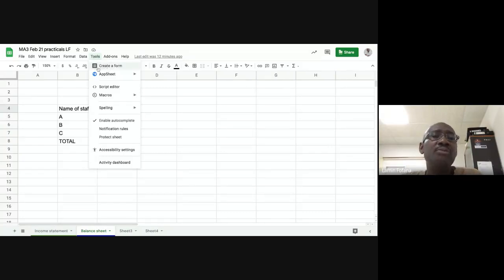it can enable you to create a form. By form, it means Google form, something similar to what you use for your register. So the app sheet, this is for, if you want to do some programming and so on and so forth, edit script or macros, and all those are for that.